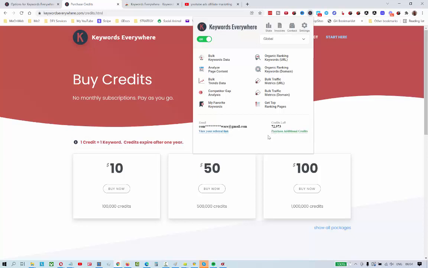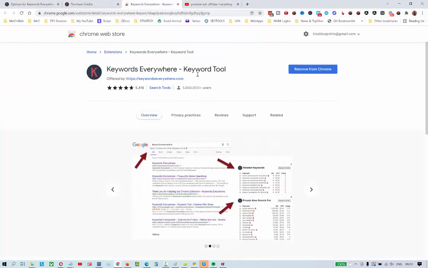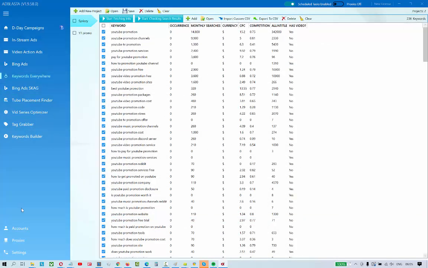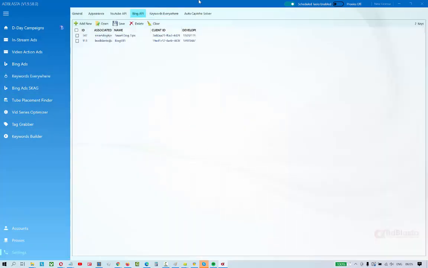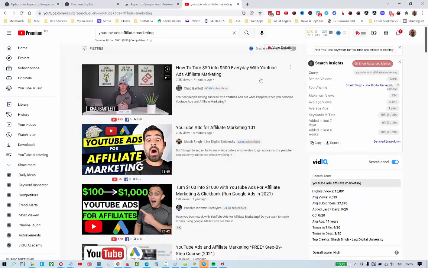So this can last for quite a long time, and it's also got some great stuff in there that you might not be aware of. What you want to do is install the Chrome extension. Once you've got that installed, you connect your account, buy your credits and put your API key in there. You can also put your API key into the settings over here. Go to Keywords Everywhere, click on that, put in your API key and click save.